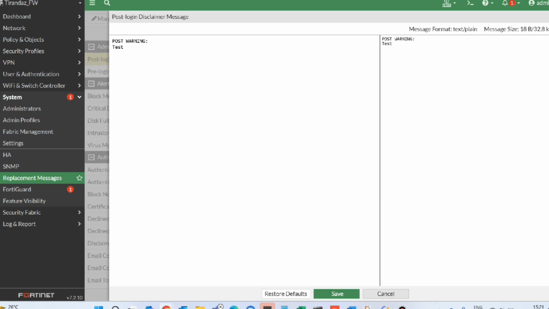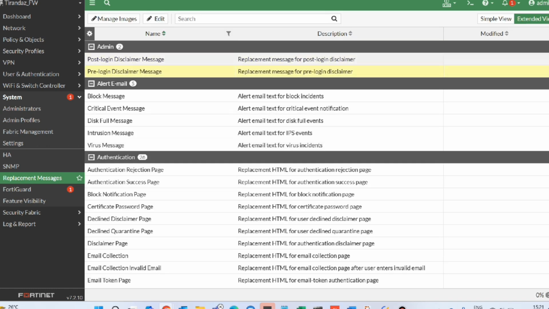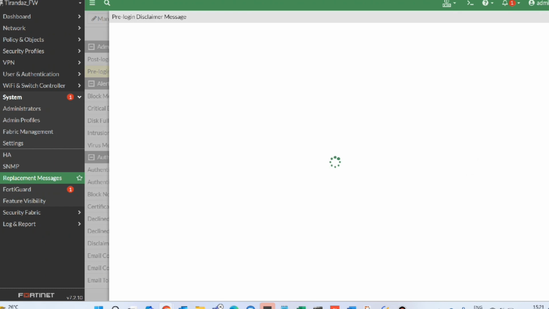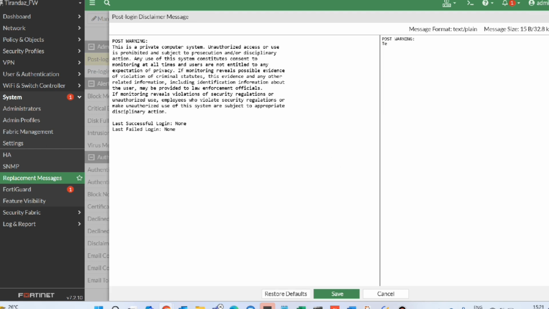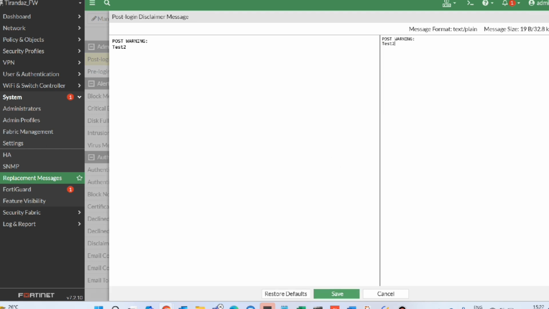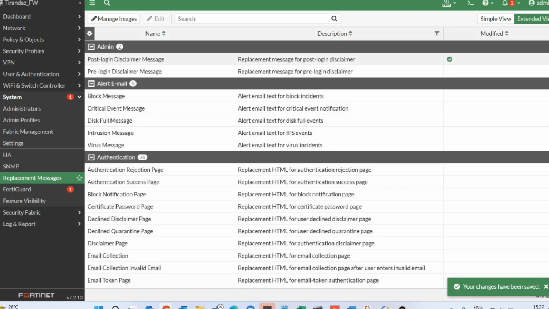In the same way we can edit the pre-login banner and the post-login banner. I'm editing the post-login banner, and here you can see the default banner is showing. I have deleted it, simply typed test2, and saved it. After saving, you can see in the Modified column a green tick, which means this entry has been modified, and that is correct.